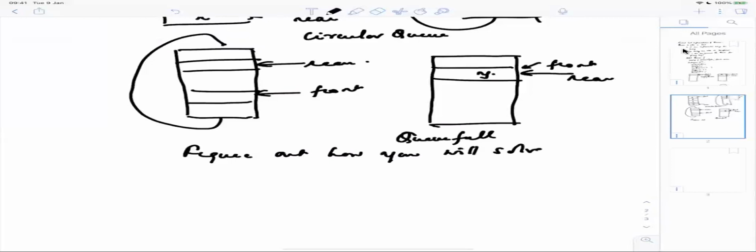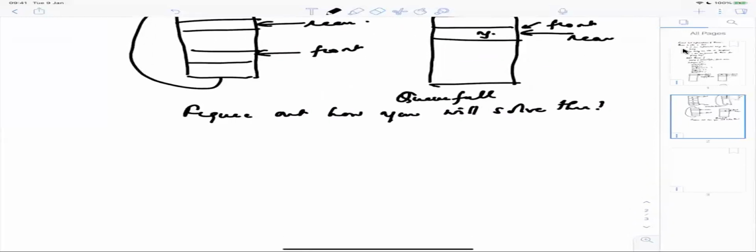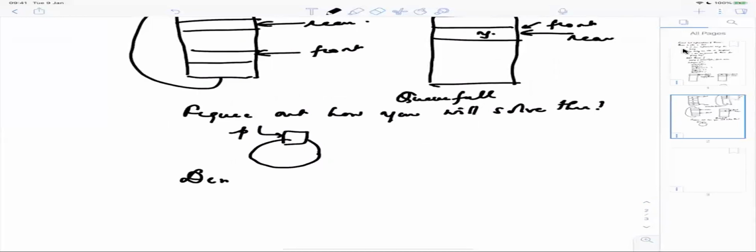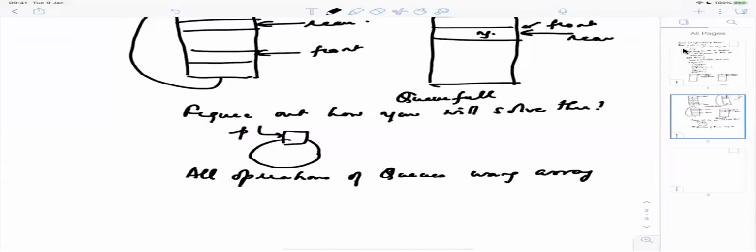Okay. And there are other underlying representations for queues. There are some nice problems like this. It's called a circularly linked list problem. I give a pointer P, only one single pointer, no front and rear. How can I devise this? And by the way, all operations on queues using arrays are big O of 1.